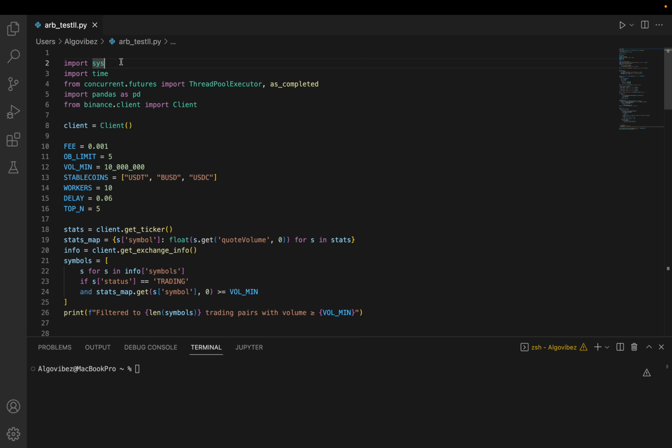Starting with the libraries. We need sys.exit to stop the script immediately if no arbitrage cycles are found. Time provides us the sleep function. We're using that to briefly pause between API calls to avoid exceeding Binance rate limits. ThreadPoolExecutor and as_completed from concurrent.futures enable us to critically improve the performance of the script.